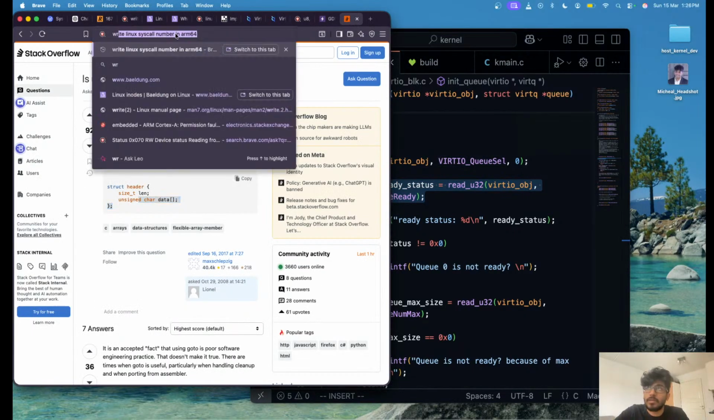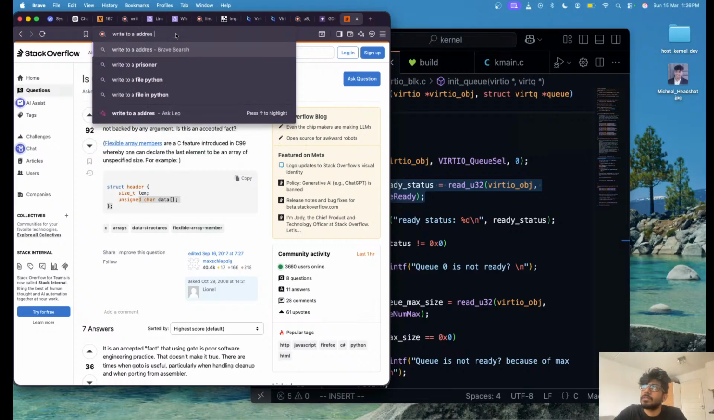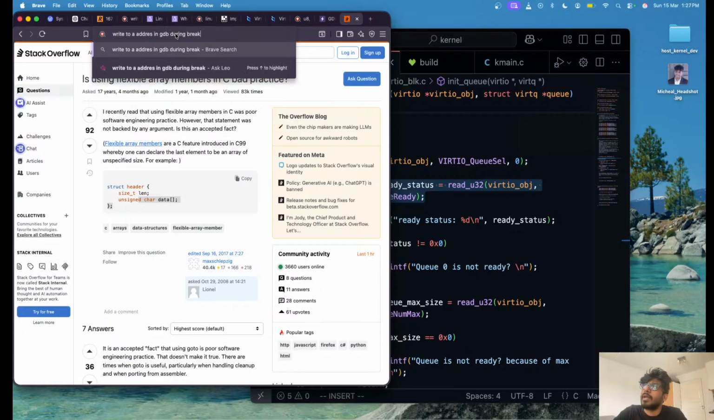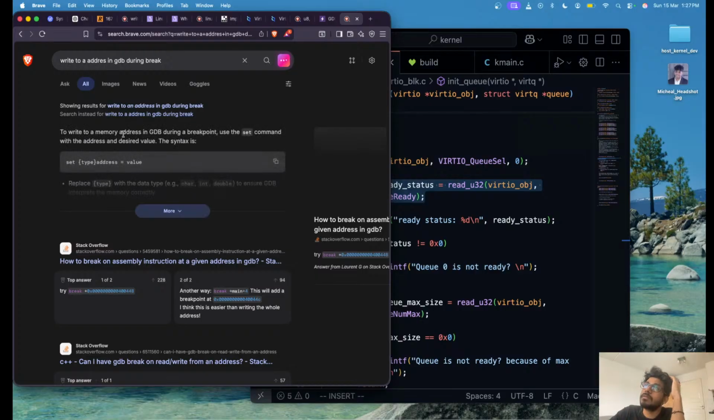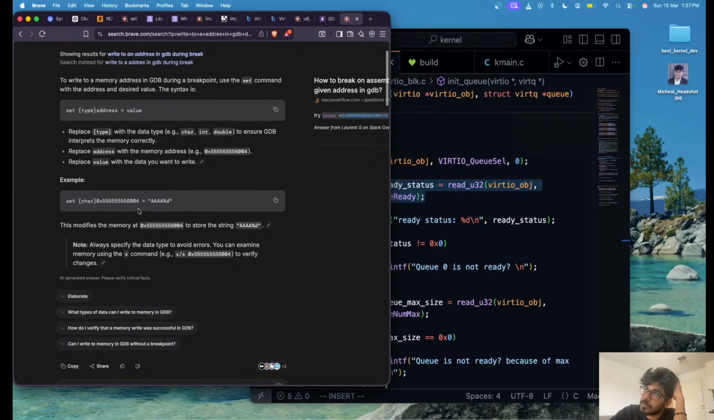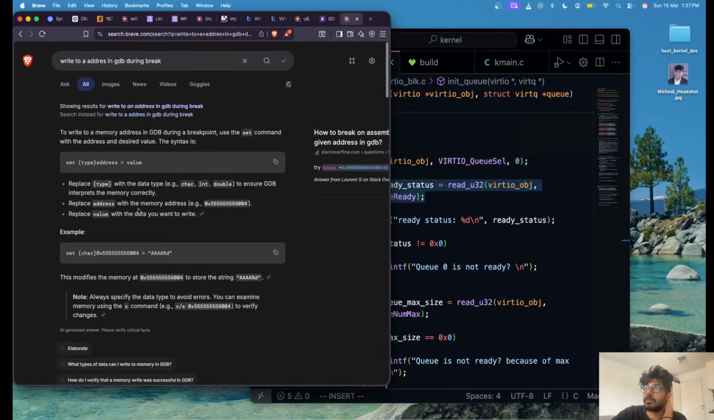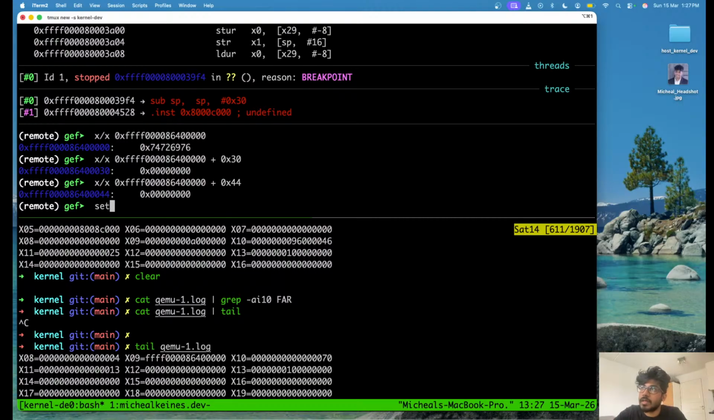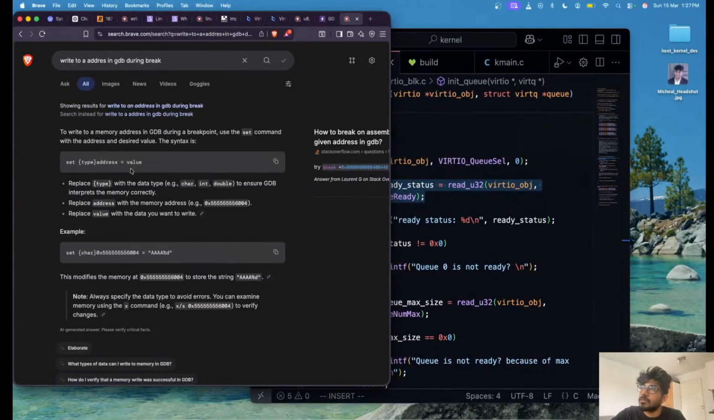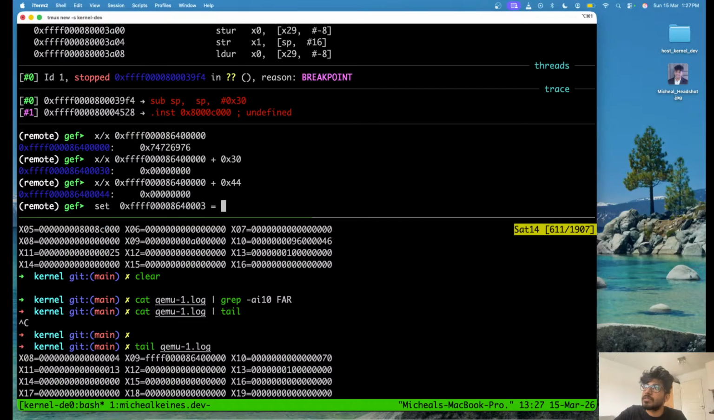Let's see. Right, GDB break. Set address equal to value. Okay, we can just use set. Let's see. Set. I want to set this equal to value, which is, let's say I want to use index 1.